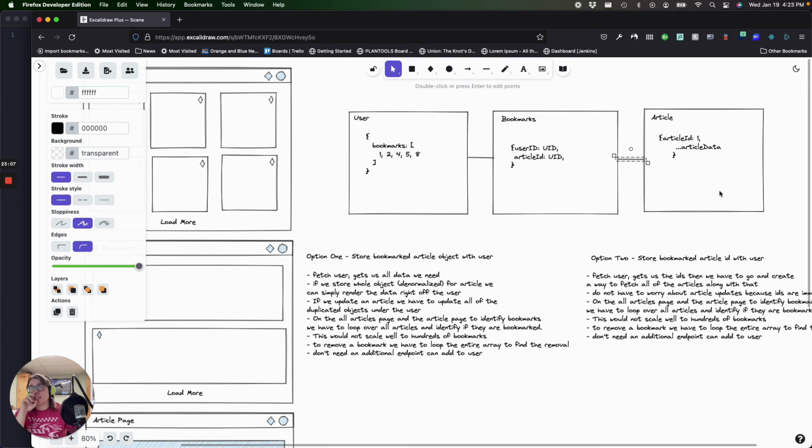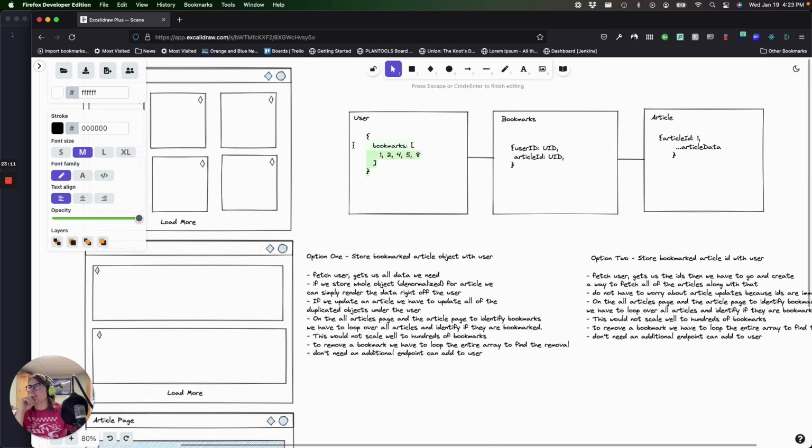Kind of cool, right? So now I don't store bookmarks here at all. And what I can have is a user with an ID, which is some kind of UID, and a whole bunch of user data that is specific to the user. If a user bookmarks an article, I'm going to add a new entity to the bookmarks collection or table, a new row, something like that. And it's going to have the user ID and the article ID.